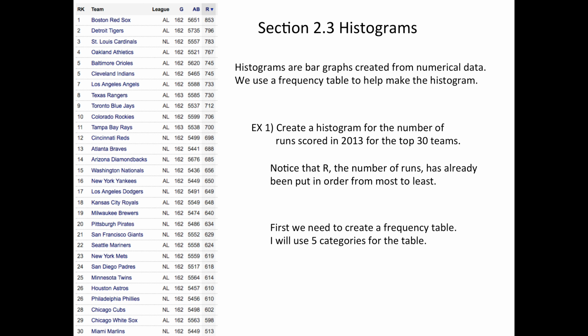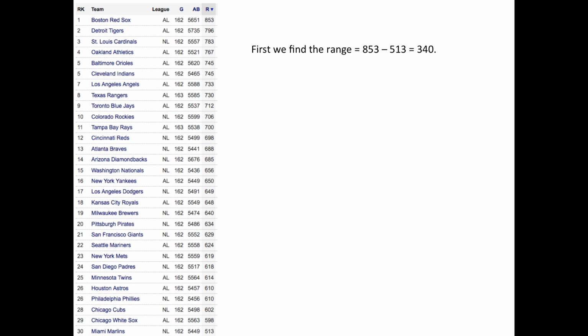And we need to make a frequency table. So we've done this before. So first you find the range, so that's the Boston Red Sox, 853. In 30th place, Miami Marlins, 513. And that's the range, subtract those. And since we're going to have 5 bars, then divide by 5 to find the width. And it turns out to be a 68.